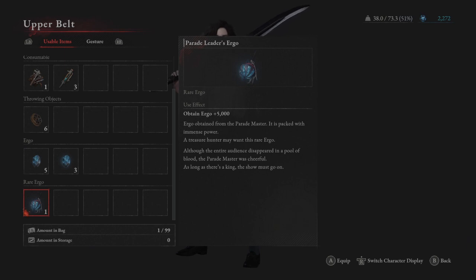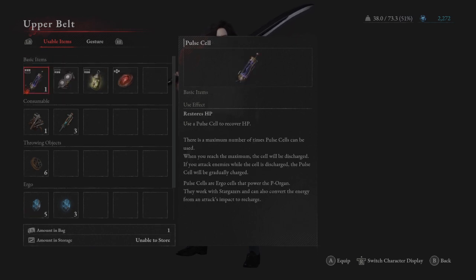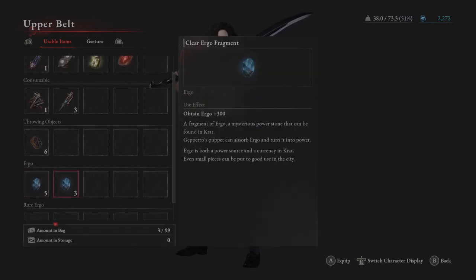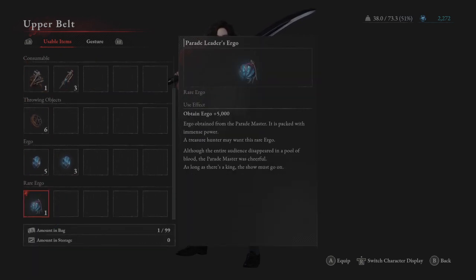I guess it might be a minor thing, because it says parade leader and then it's parade master. Either way, although the entire audience disappeared in a pool of blood, the parade master was cheerful. As long as there's a king, the show must go on. And quartz came up. But I don't see it in there.